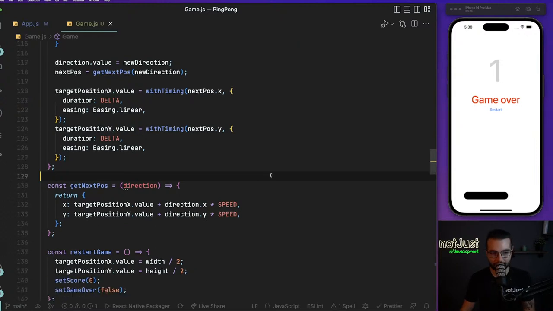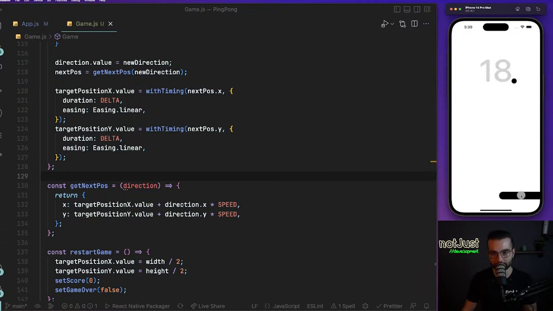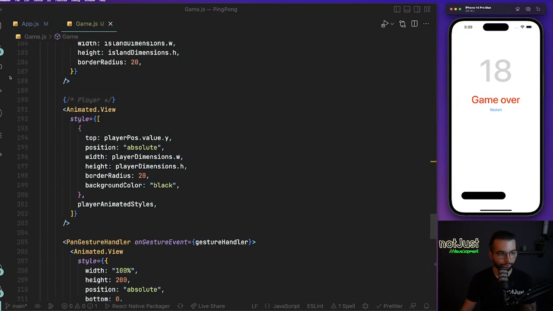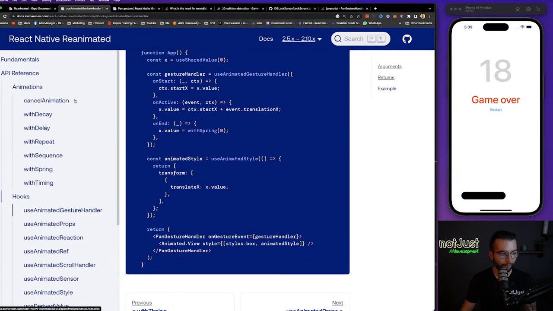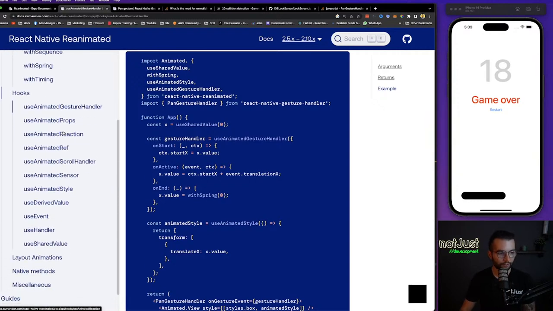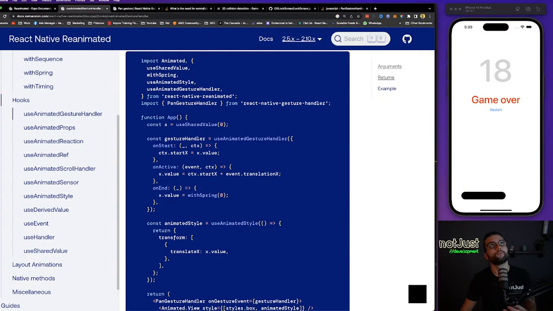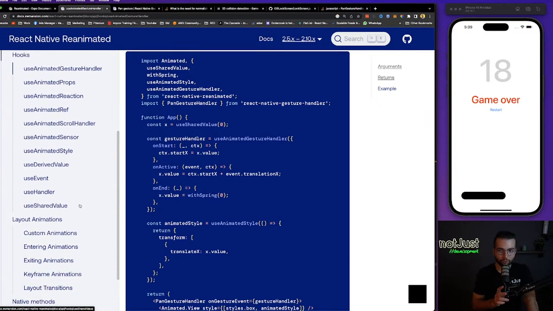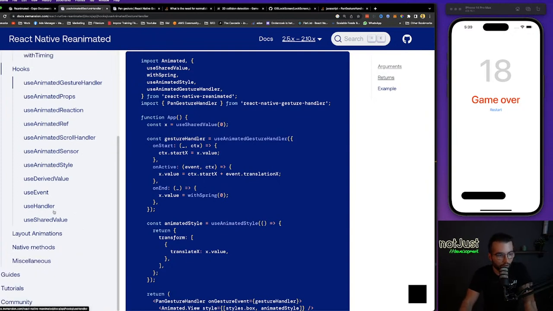Okay, guys. So, yeah, as I said, I was thinking to add these shake functionalities here on the dynamic island when we hit it. Let me think how we're going to do that. So we've animated. Maybe I can try to add some layout animations, but no.